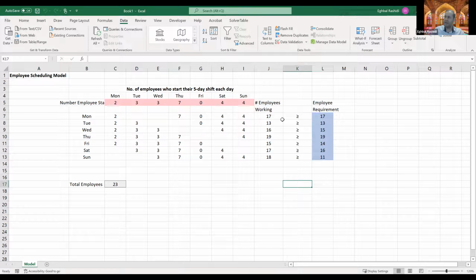If you look at the employees working on Monday, you have exactly the same number that you would have expected or wanted, 17. On Tuesday, you have exactly the same. On Wednesday, you have actually 1 extra employee working. On Thursday, you have exactly the 19 that you needed. On Friday, you have an extra employee. Saturday, the same. And on Sunday, you have more than 7 extra employees working. But this is the best schedule that would meet or exceed this requirement and would minimize the total number of employees.